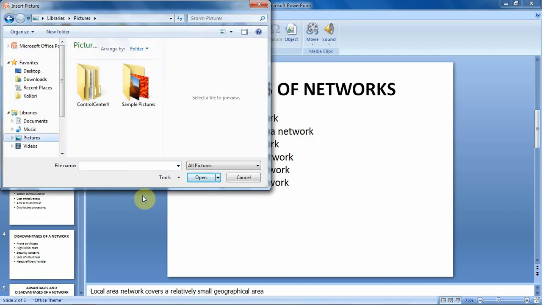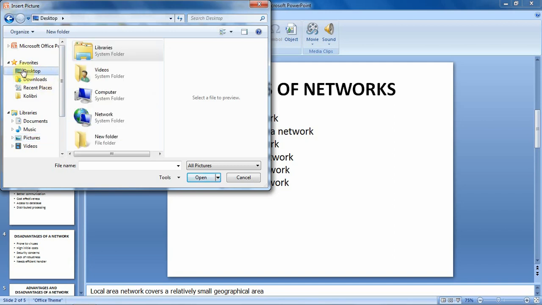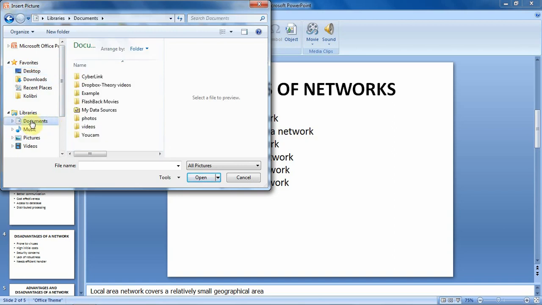So when you click on that button, then you will open the insert picture dialog box. So it is from this dialog box that you have to specify where our picture is located. So in this case, if it is on desktop, you click desktop and you search for that picture. So in this example, our pictures are under document, so I will click the document folder.